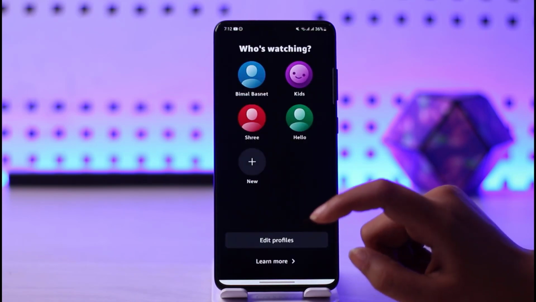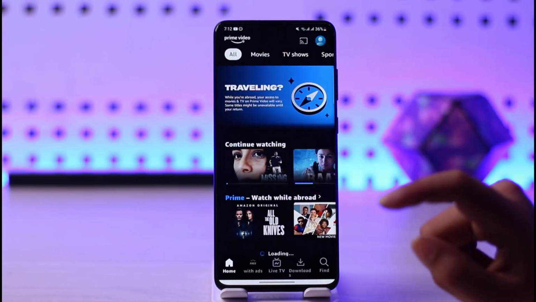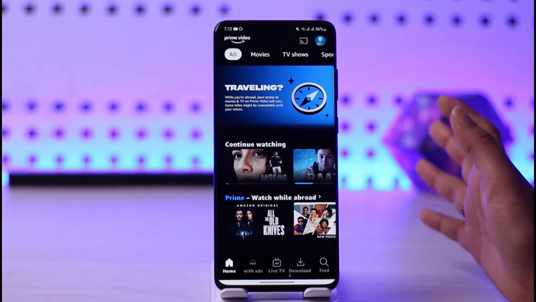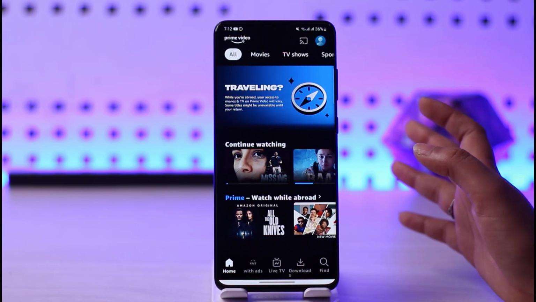And as you can see, you are able to log in like that here in your Prime Video account.